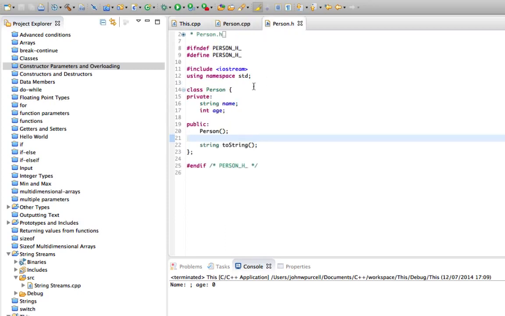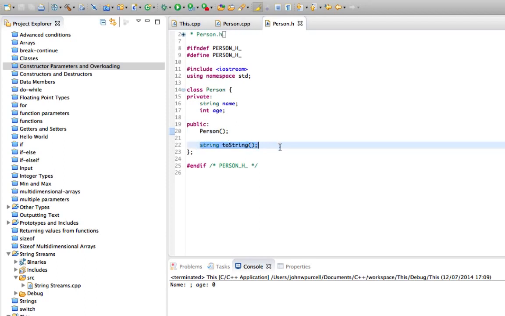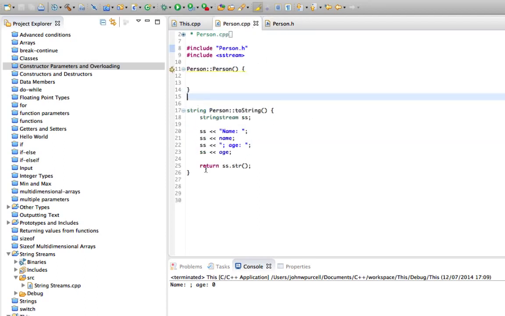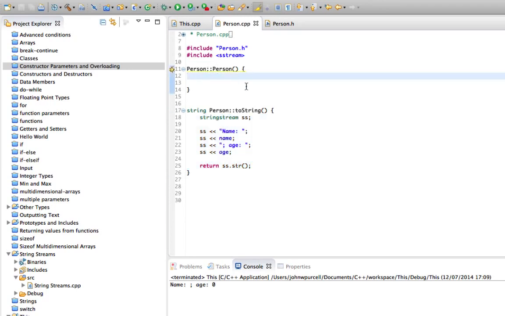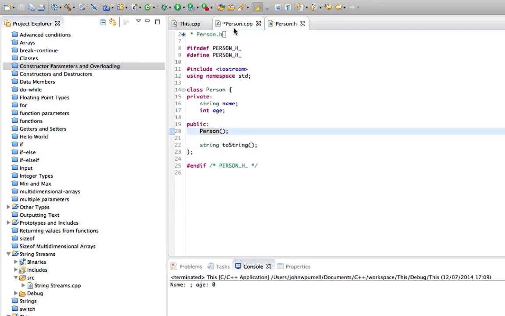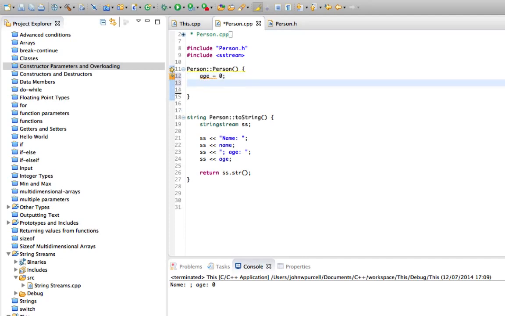So for this tutorial I've created this person class and I've just given it a string name and an int age. We've got a default constructor that I've created here, which doesn't do anything at the moment. And I've also given it a toString method that just returns as a string some information about the class. So let's add to this constructor, the constructor that takes no parameters, which is all we've got here at the moment. Let's add to this some initialization of age, which I'll set to 0, and name, which I'll set to an empty string.